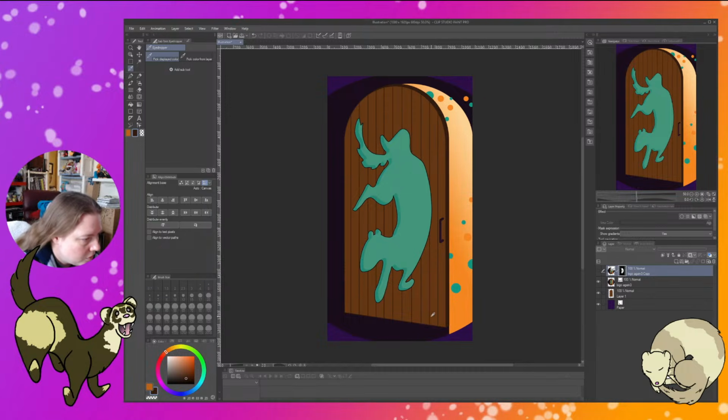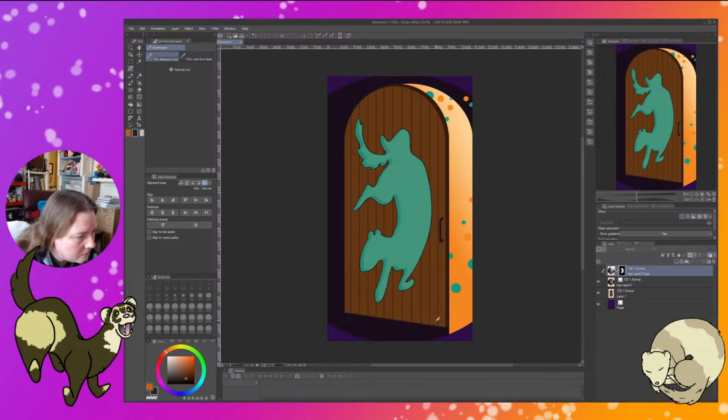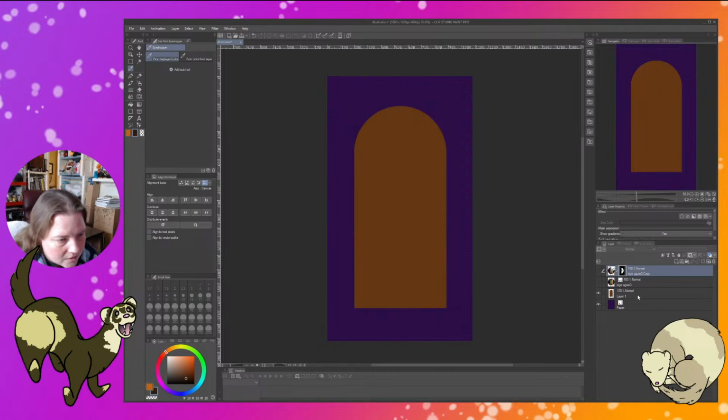Alrighty, so I've got 1, 2, 3, 4, 5, 6, 7, 8, 9, 10, 11, 12 slats for my door. Not that it really matters, because I don't think anyone's going to be paying that much attention. So I've got 12 slats, so I need 11 lines. Hang on. How many lines are there? 1, 2, 3, 4, 5, 6, 7, 8, 9, 10, 11. 11 lines. Okay.